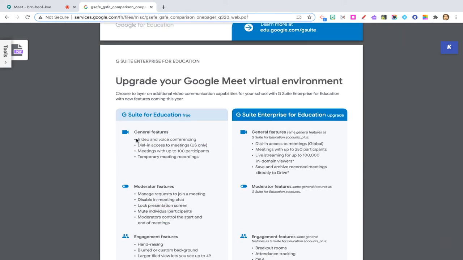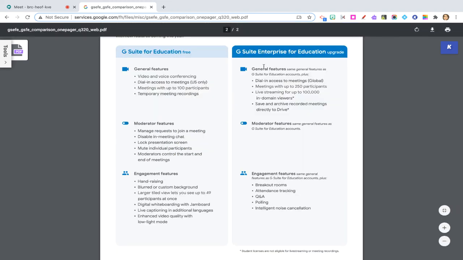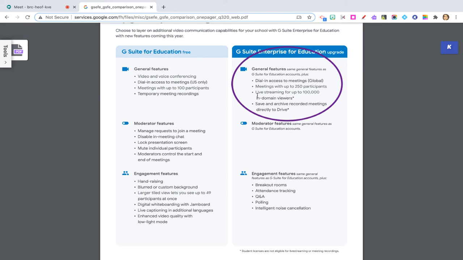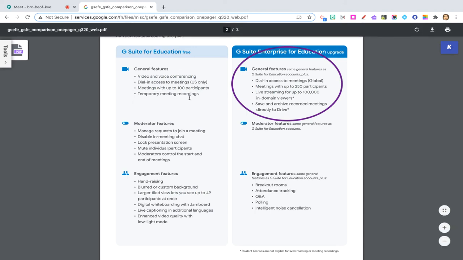So everybody will have access to them. The ones that are available now, obviously they can be using. Now the upgraded version has a few additional things. So in addition to being able to dial in from anywhere in the world, keep your 250 participants, you can continue to live stream. So that's something, again, that was lost in the free version.